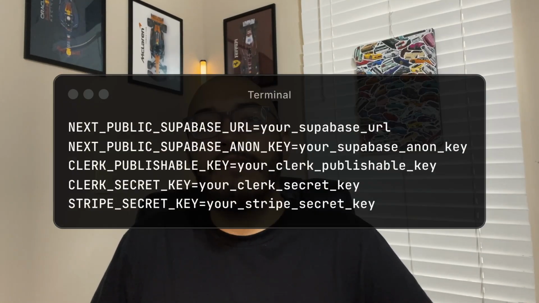Now, one important file we need for all these packages is an .env.local file. This is where we store all our environment variables, like all our keys for Supabase, Clerk, and Stripe. You can find all the keys you need in each platform's dashboard.